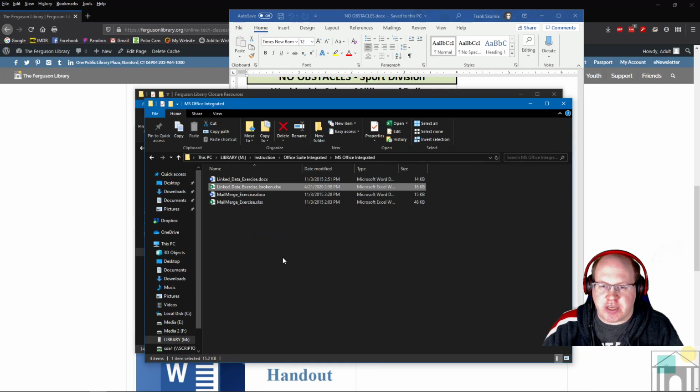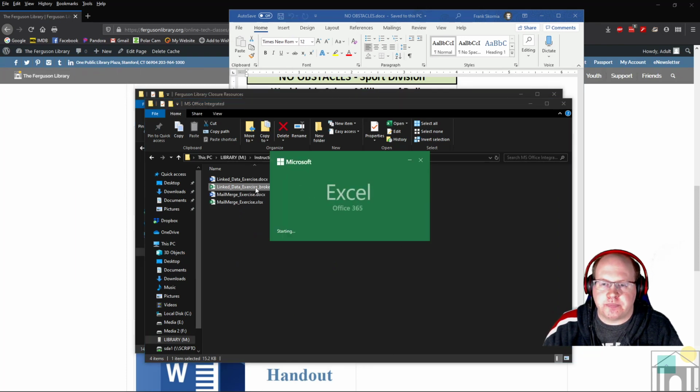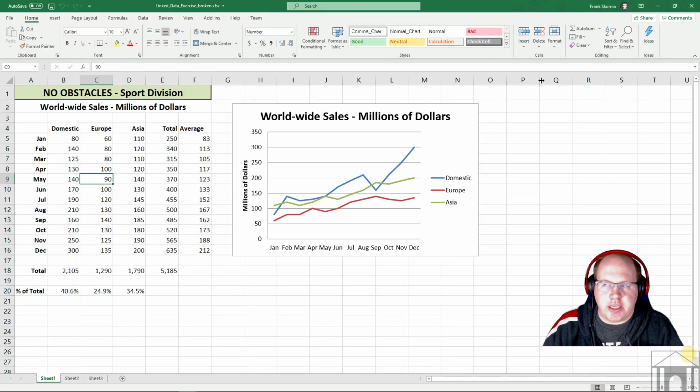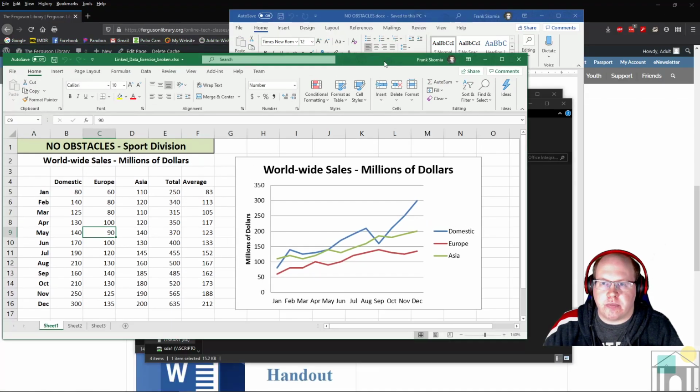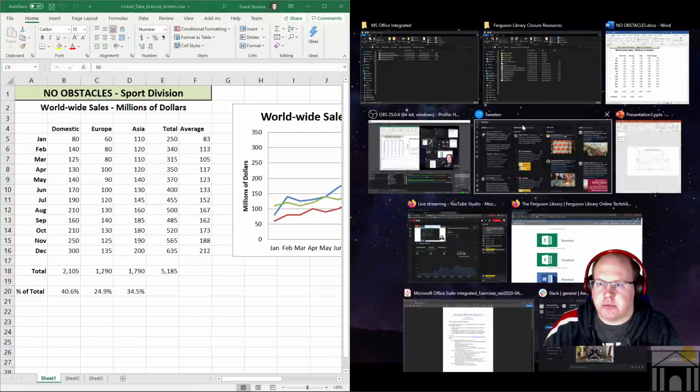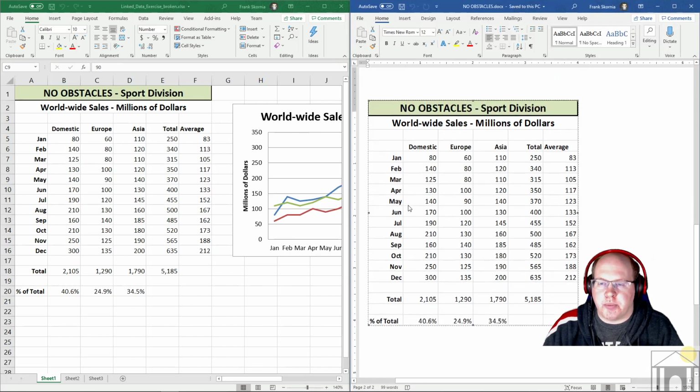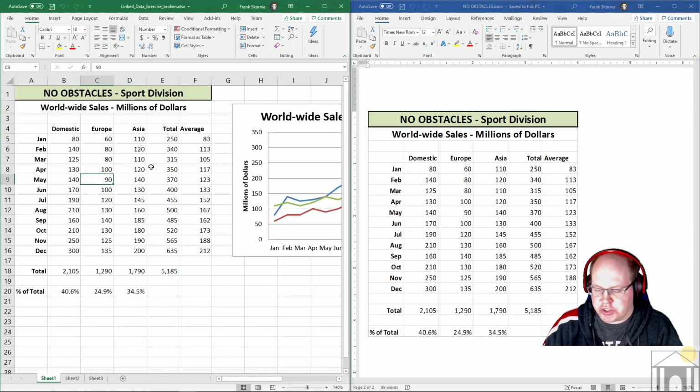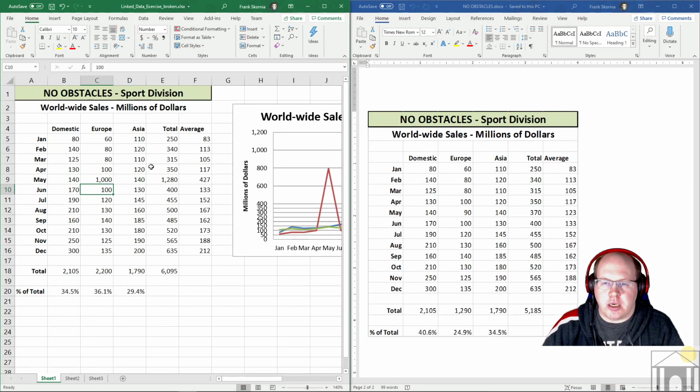In addition, if I come over here and open up Excel and I make changes, I'll just go down and put these side by side again. There we go. If I go over here and make changes again, it doesn't change over here. And the reason for that is that the link is broken. There is no longer a connection between my Excel file over here and my Word file over here.